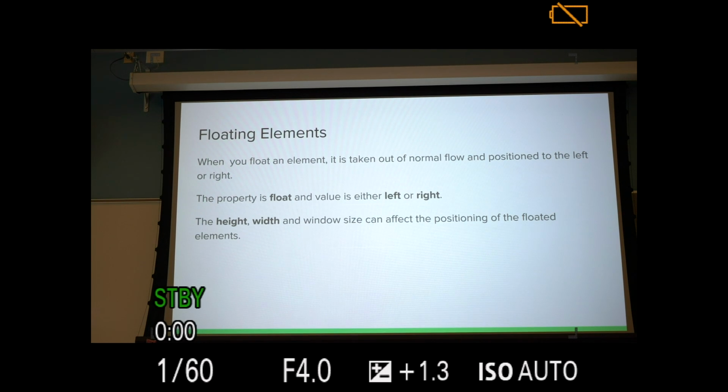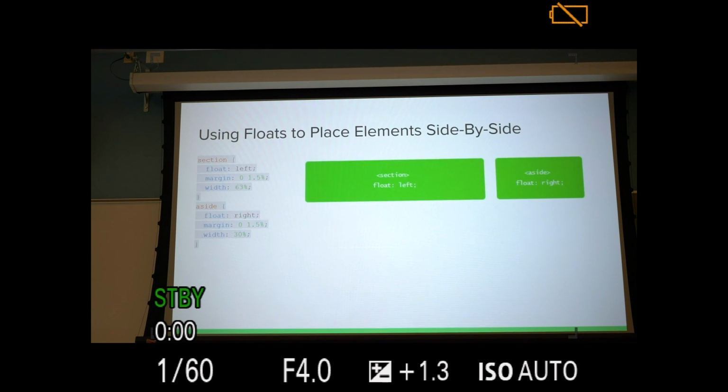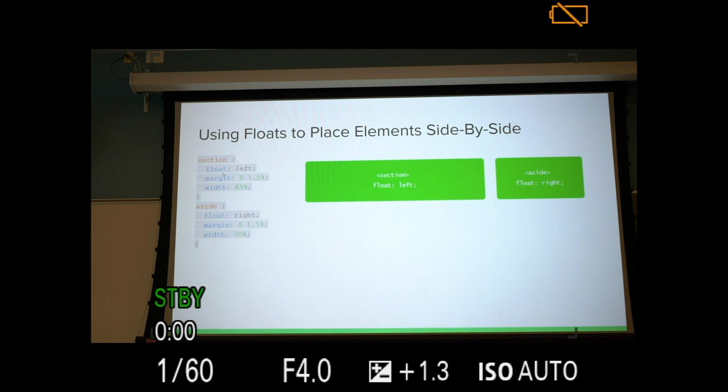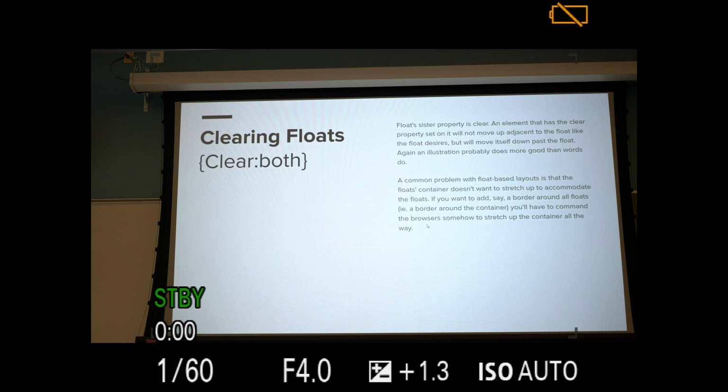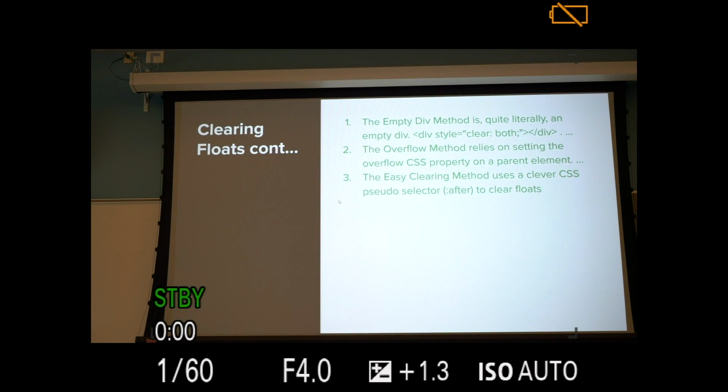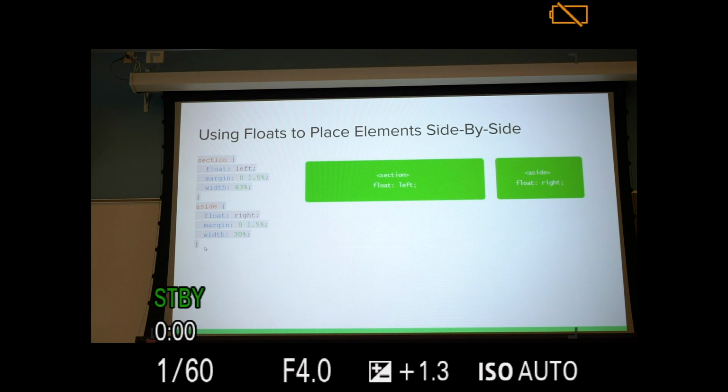Floating elements are where that window changes and everything flows with the window, but you can still set positions in relationship to one another. So the way it works is, in this example, you have these two sections, and then you float one left, you float the other right, so then they're next to each other. And then when you're done with it, you have to clear it. So let me show you how this actually works.